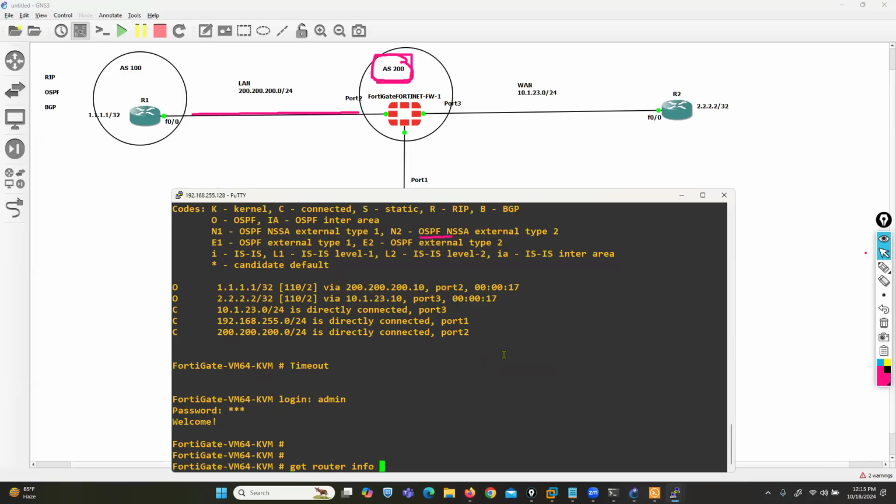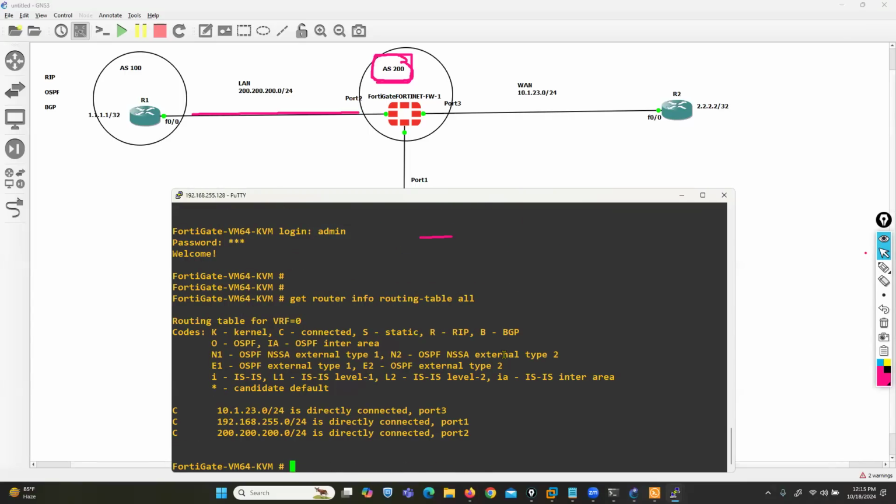Get router info routing table all. And I'm not receiving route information. Why? Please wait. BGP is a slow protocol. Let's wait.